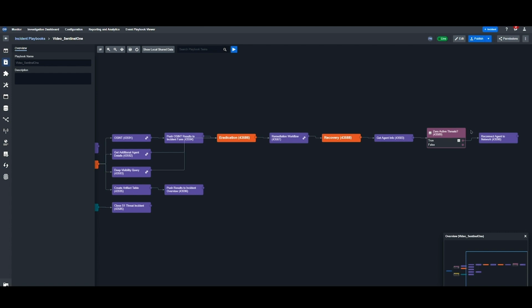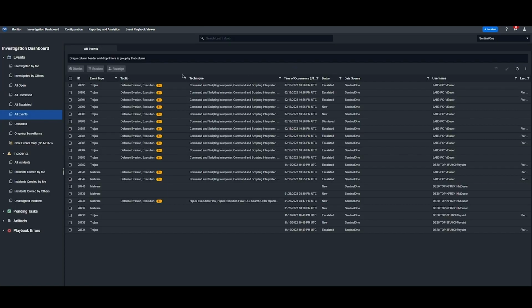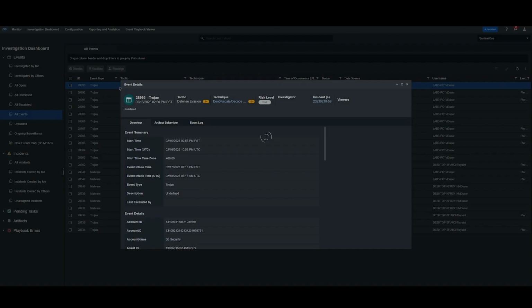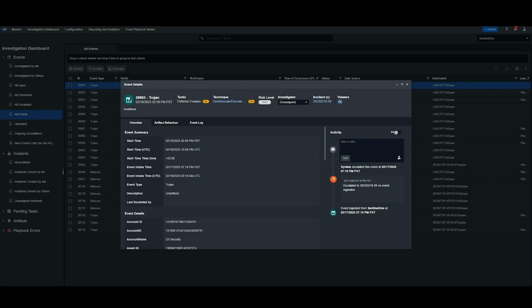For this demonstration, we're going to use a sample Trojan alert detected by SentinelOne. By clicking on the event, we'll be taken to the event details, where we can see an overview, the artifact behavior, and the event log. On the right-hand side, we can see a timeline of activities for this event. At 7:19, it was ingested from SentinelOne, and the event playbook found a matching incident here within the same minute.